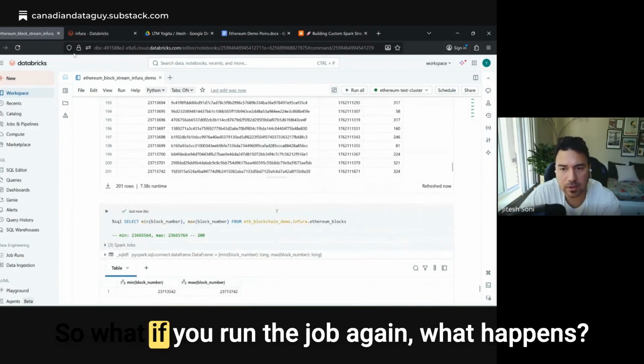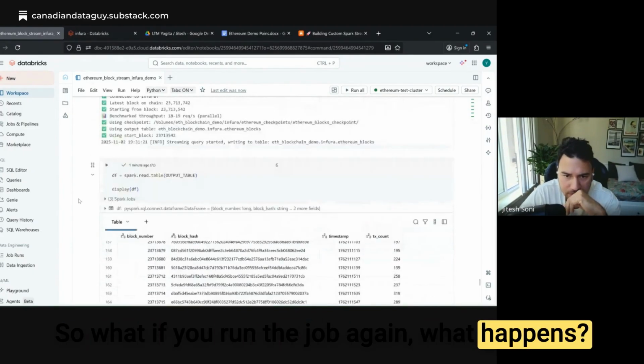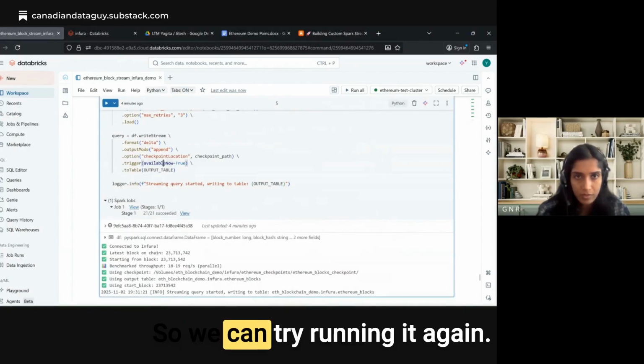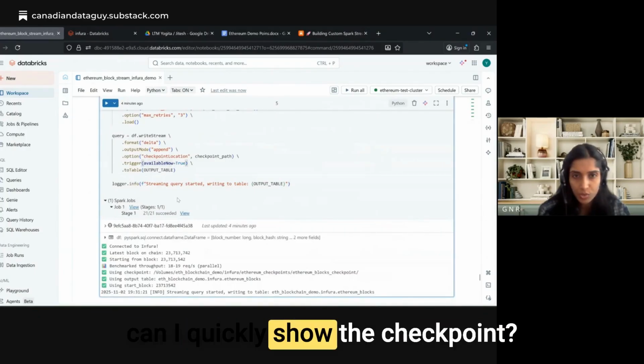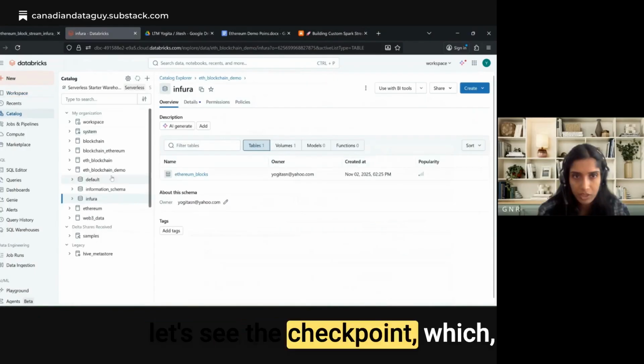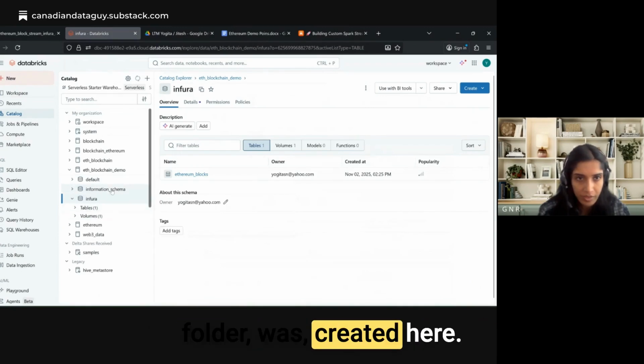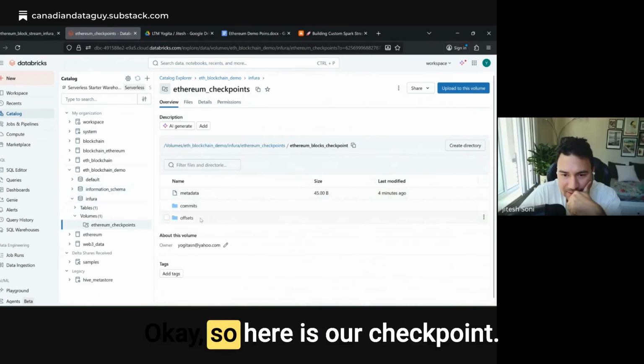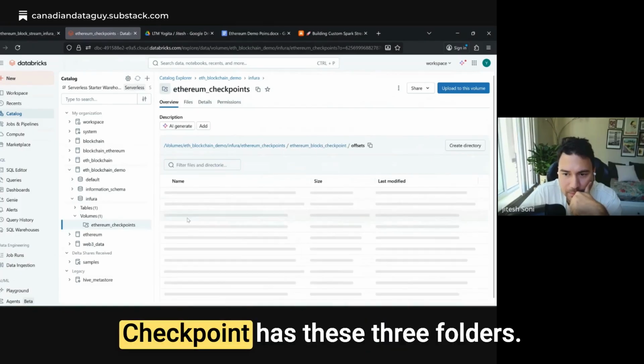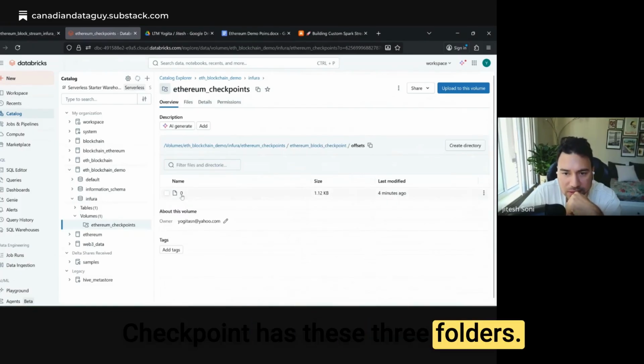Sounds good. So what if you run the job again? What happens? Yep, so we can try running it again. Can I quickly show the checkpoint? Oh yeah, let's see the checkpoint, which folder was created here. Okay, so here is our checkpoint. Checkpoint has these 3 folders.